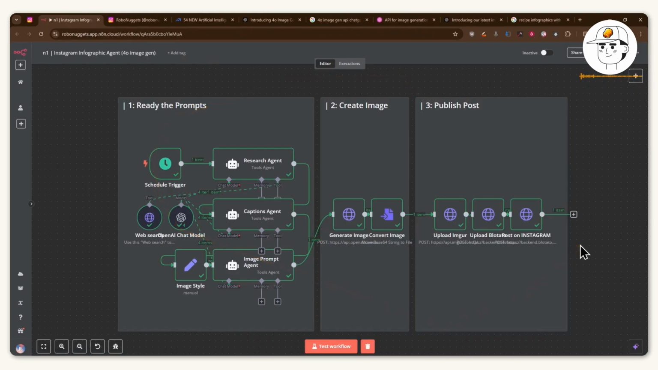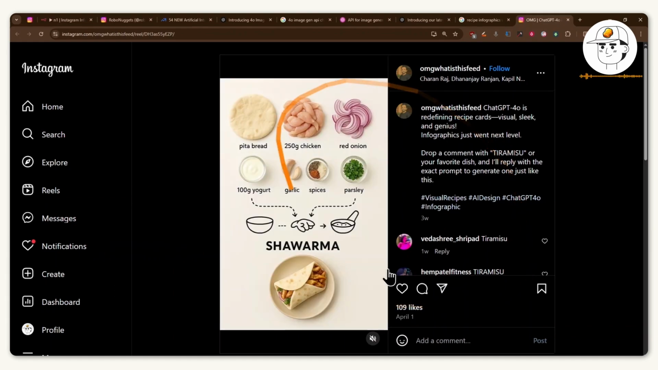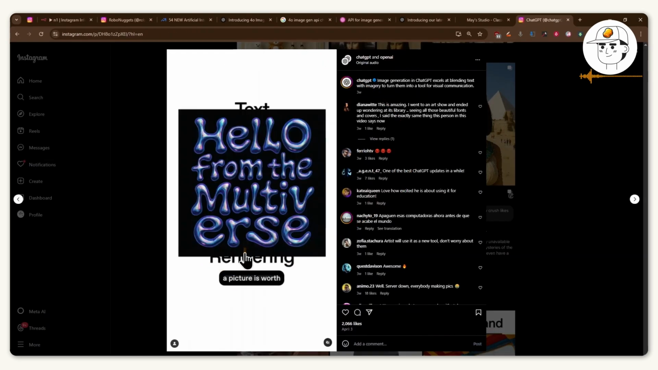And the great thing is, if you have this workflow, it can actually be adapted to any niche that you want. So for example, if you are in the food and recipe space, then you can create infographics like this. If you're in the travel space, you can create materials also like this. And honestly, at this point, the limit is your imagination.